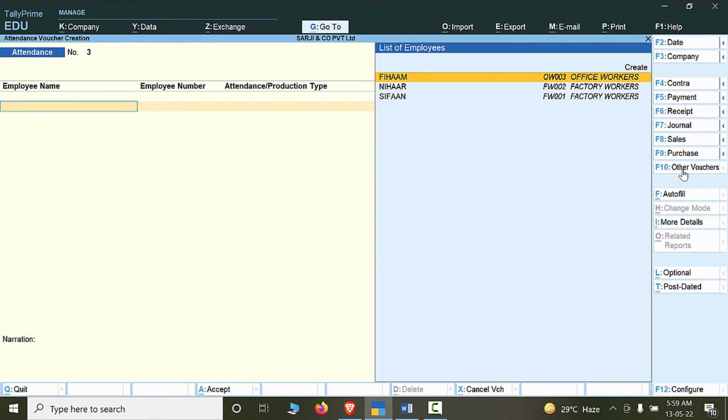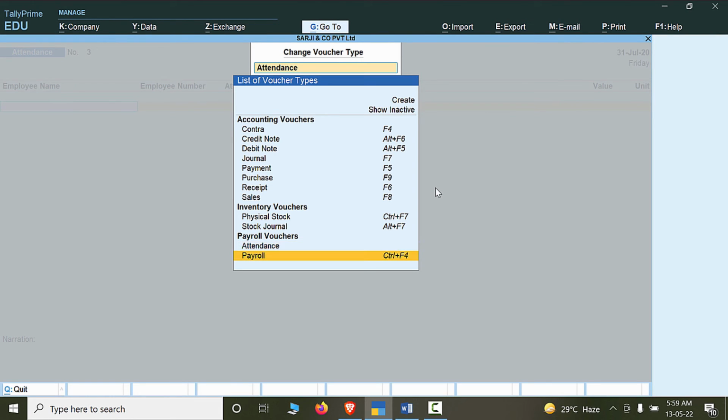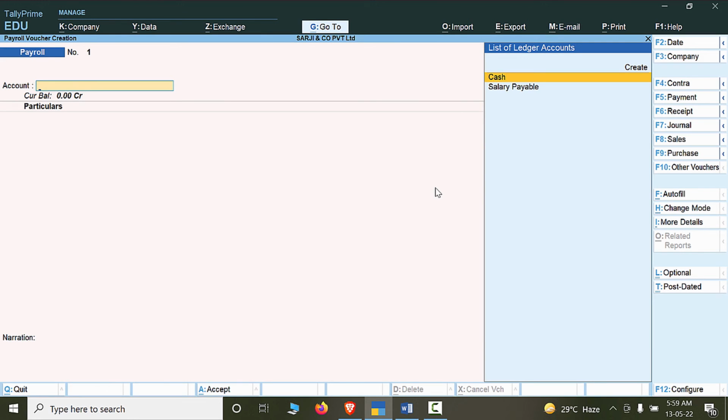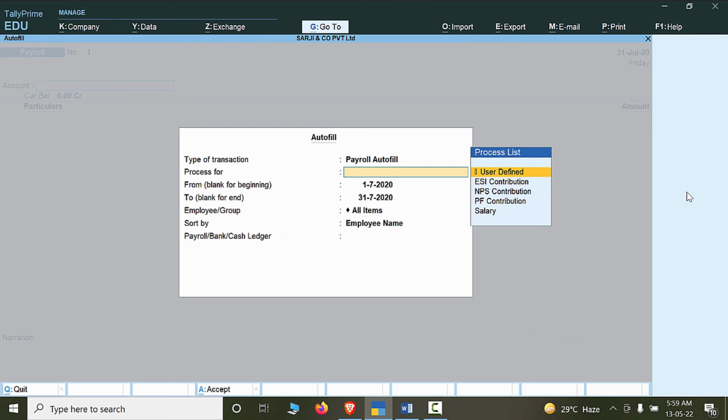Now let's click on other vouchers and now click on payroll. Now first of all, click on autofill, payroll autofill, choose this one. And the process is salary. So we are paying for July, right? So it automatically picks up the date right now. 1st July to 31st July is already set. Otherwise you can set it here.